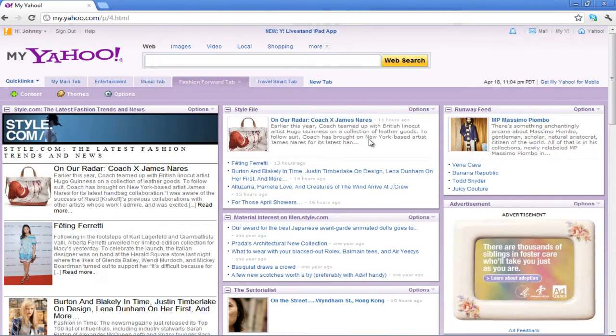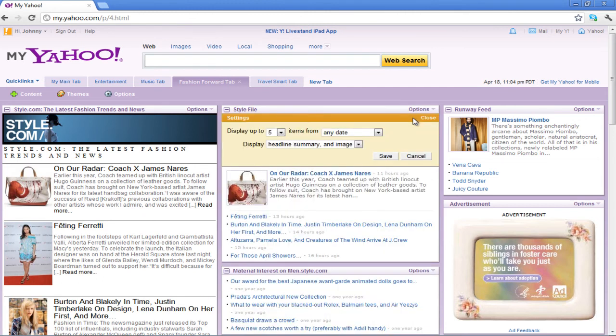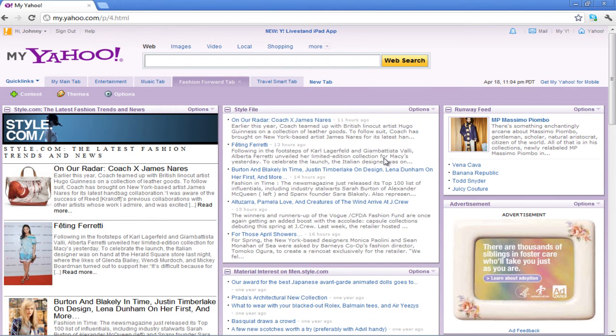If you want to edit the text appearance of the content, click on the Options button. From the drop-down menu, select the Settings option and make the desired changes. In the video, we will change the display to Headline and Short Summary. Click on the Save button in order to save the changes.